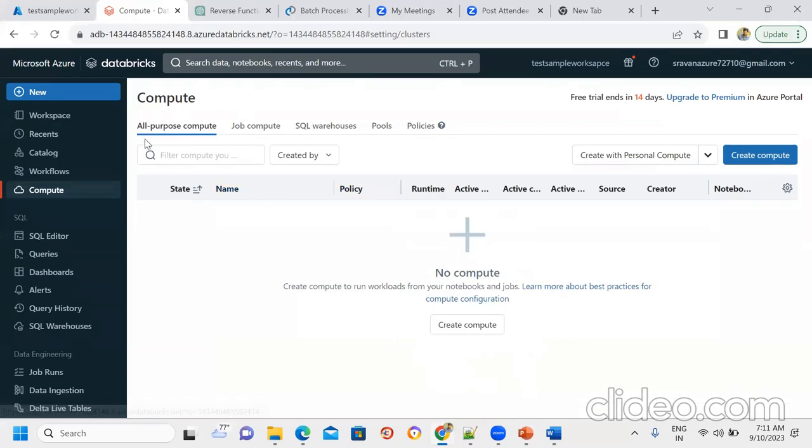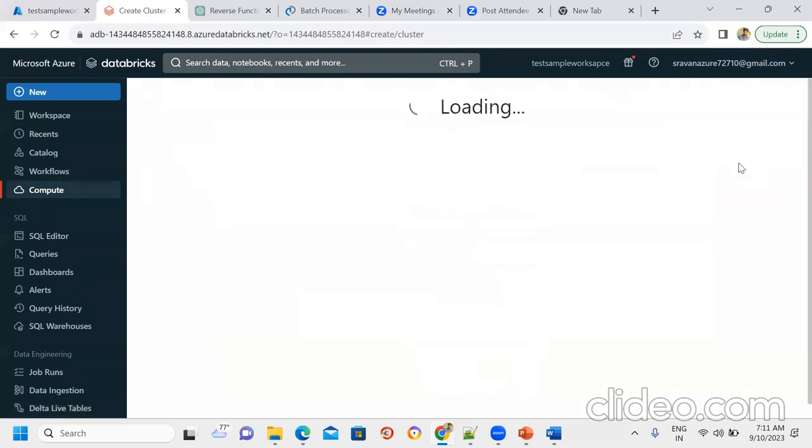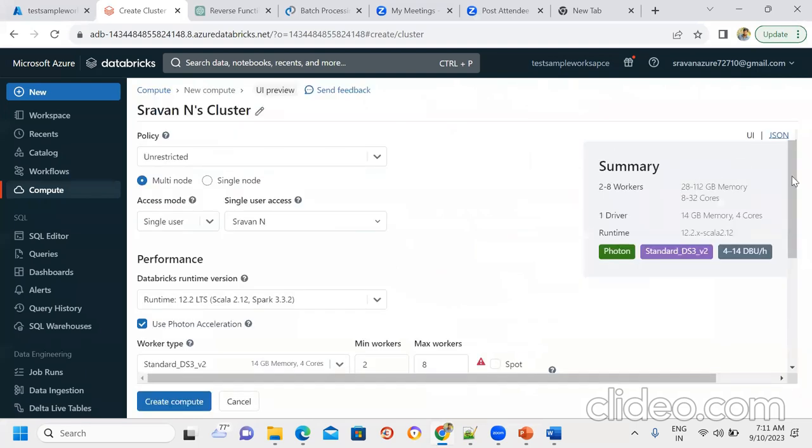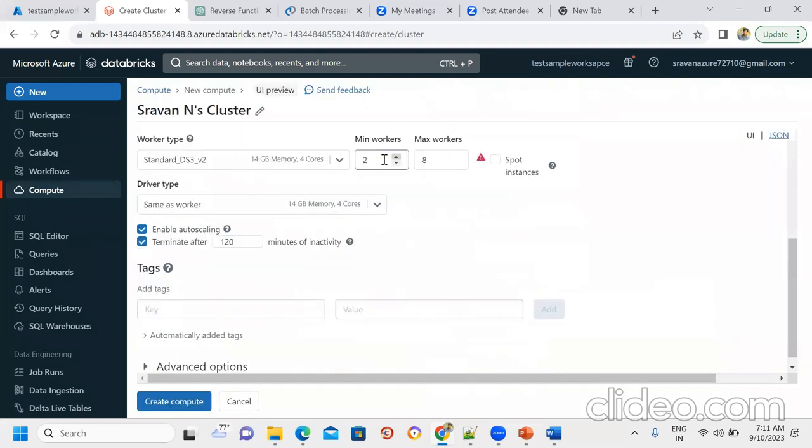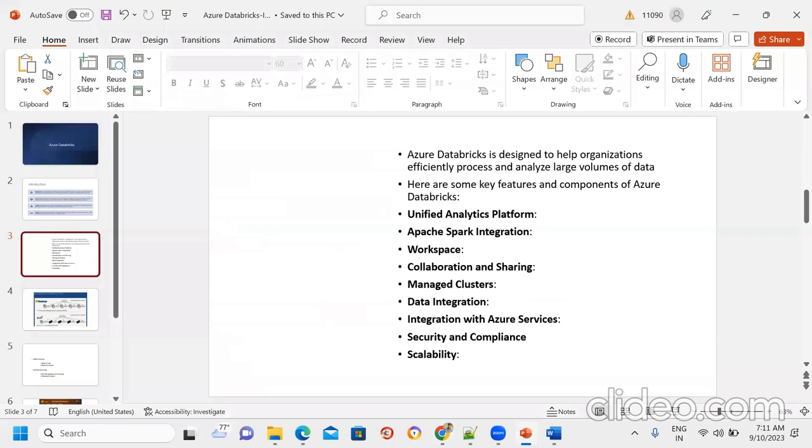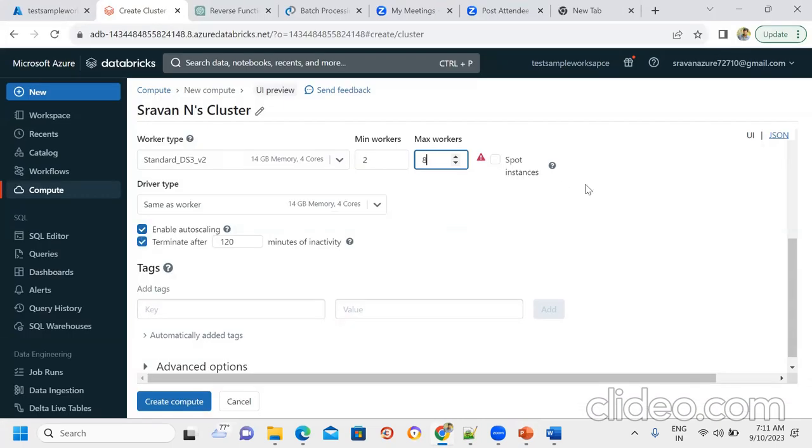Next, scalability. All-purpose compute means this cluster must be run 24/7. Let me create one cluster. Here, if I scroll down, I am able to see minimum workers to maximum workers 8. There is an option called enable autoscaling. Autoscaling means, for example, every machine, even if it is Linux or Windows, has some capability to handle the workload, right?